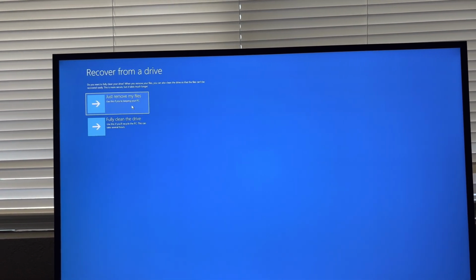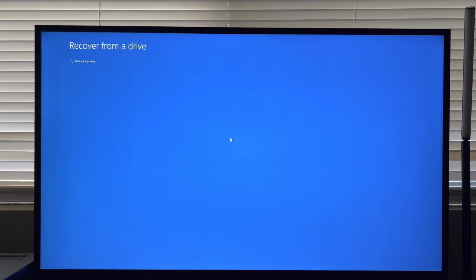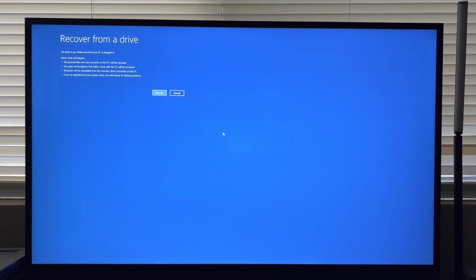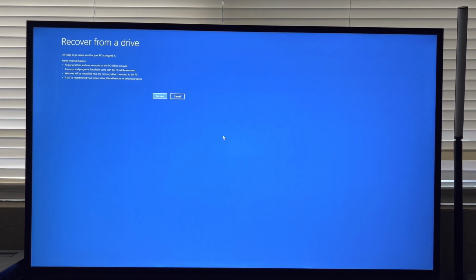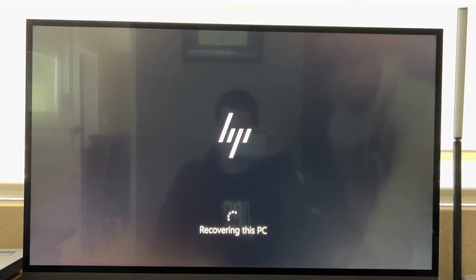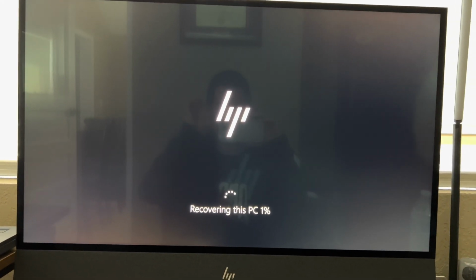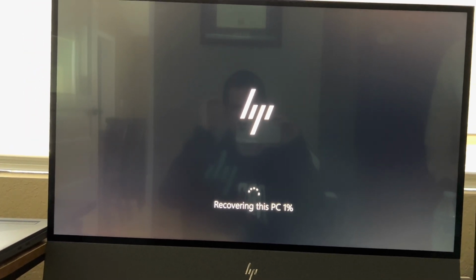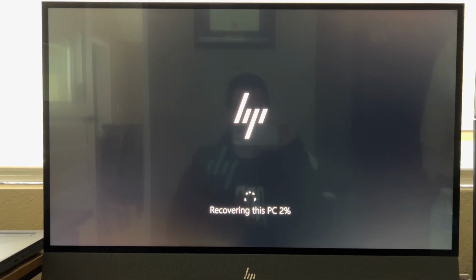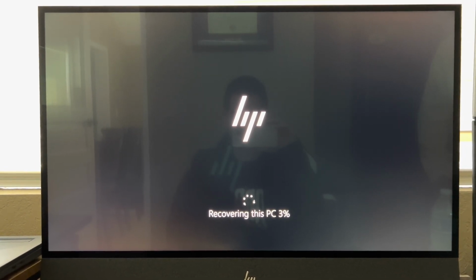But as you see, we're going to go ahead and select wipe this drive, remove everything. It's going to process and ask you once again, sure you want to remove everything? You're going to click yes. Okay, now the Windows 10 install is underway. Let's go ahead and let this finish, and then we will come back when it's done.